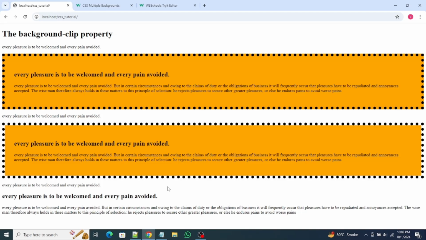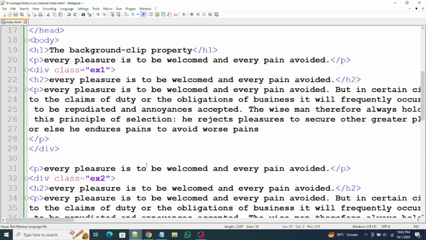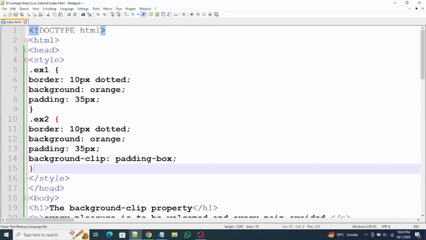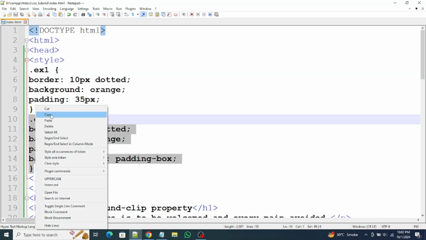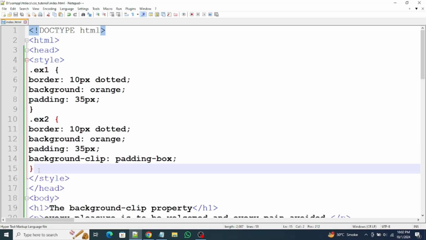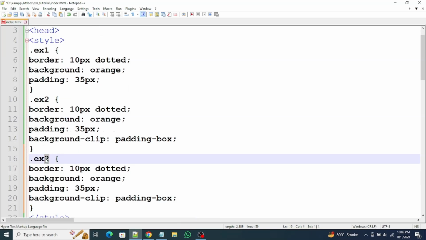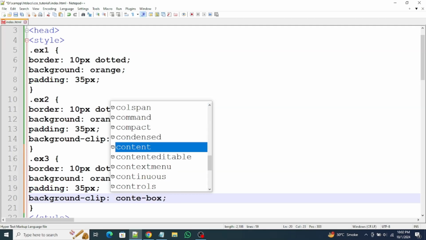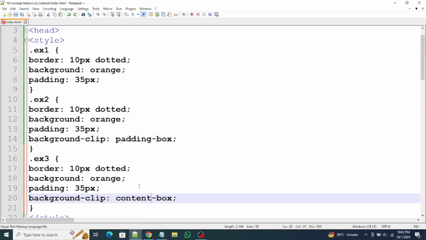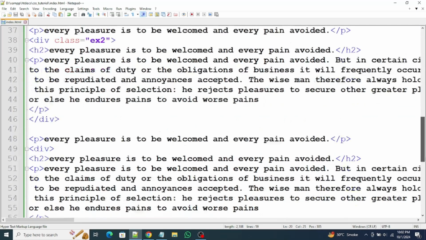Now we will apply CSS on div 3. Open Notepad++ in the head section. Copy the second property value and paste underneath .ex2, change its selector to ex3, and change background-clip to content-box, and save the file. This .ex3 is used in div 3.